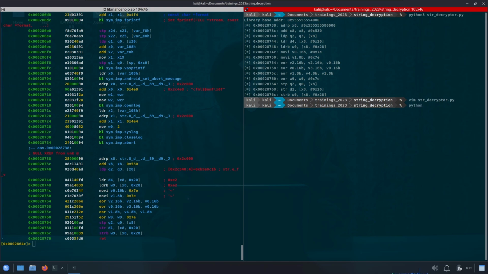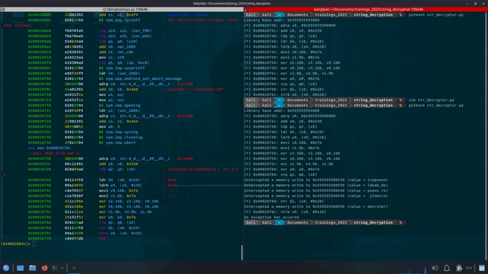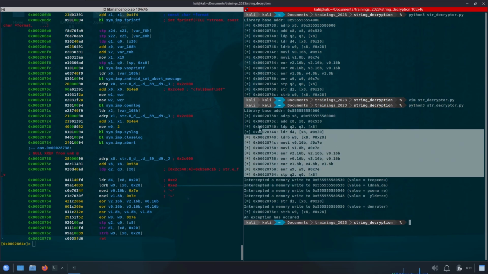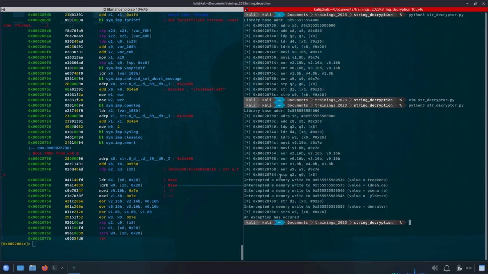So let's check by running the script using python3, then the name of the script, hit enter, and there we go. We can see that these are the disassembled instructions, and then as soon as this stp instruction executed, a memory write operation is being performed. Our hook memWrite API triggered straight away, and we can see the value stored by this instruction at this address, and the value is this, right?